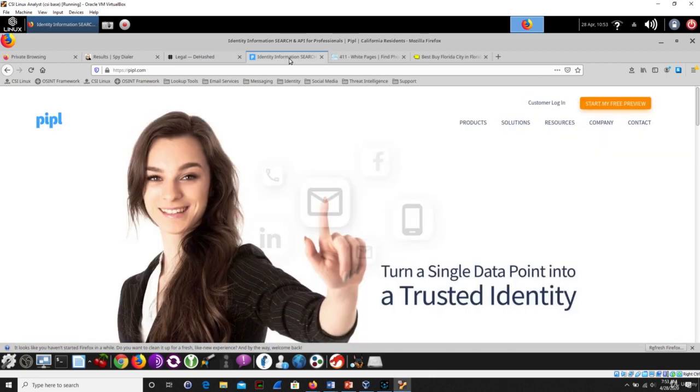We could also use things like Pipl. It's really cool. It'll pull out a lot of information, especially if it belongs to a person. This is a paid service. In my opinion, it's a little pricey, but for what you get out of it, you can get a lot of information from this. So it's a pretty cool service, and it makes things a lot easier.